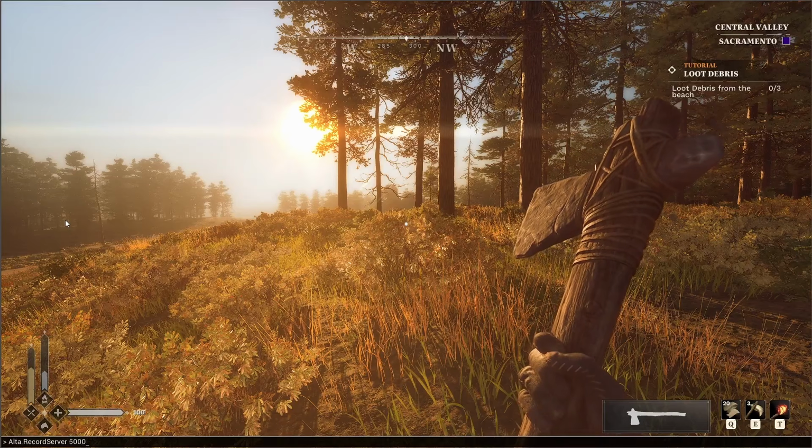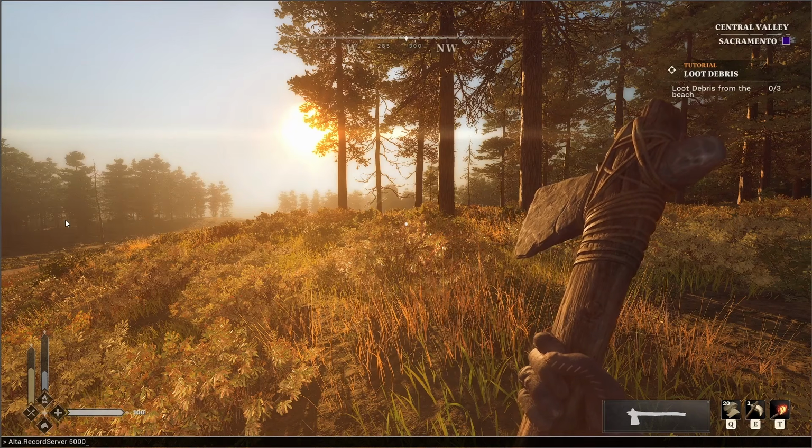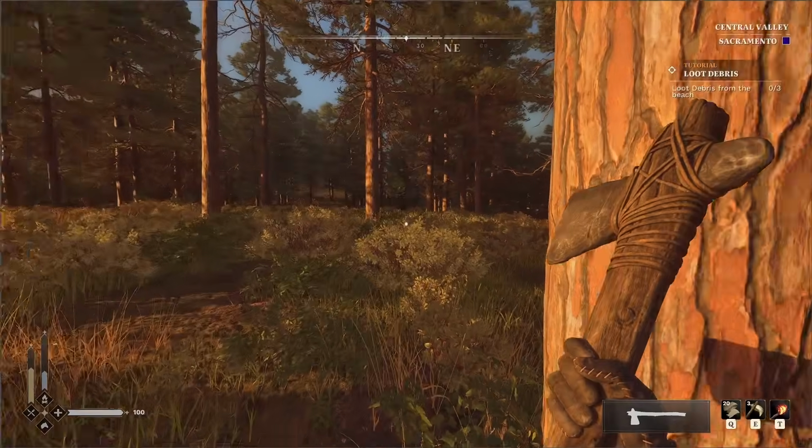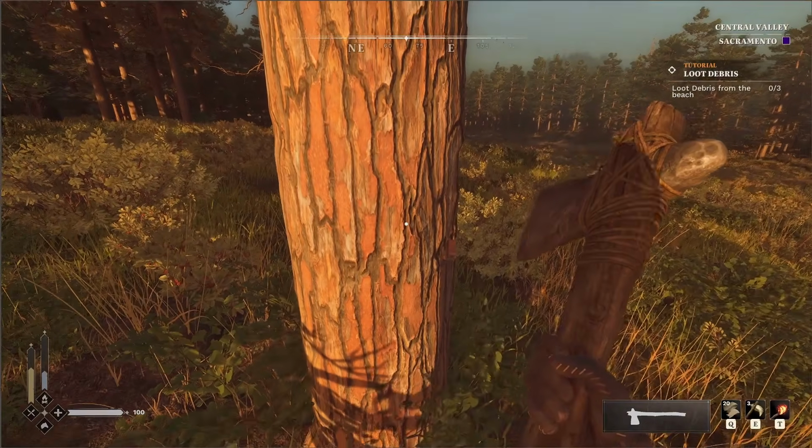Here I am in The Legend of California. There's a nice sunset, and I'm going to do some tree chopping. So I'm going to start recording the server for 5,000 frames. All right, I have a tree here.